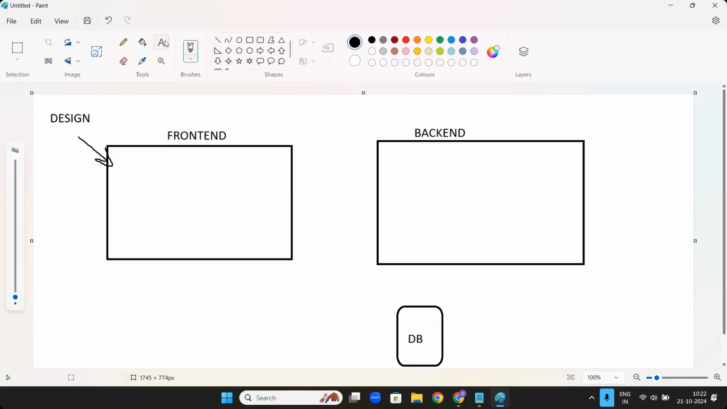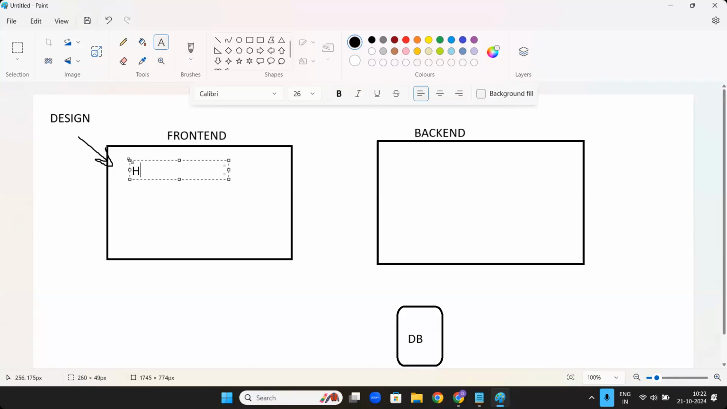After the designing, people will give the design to front end people. Now front end people will use HTML, CSS, JavaScript, Bootstrap, React, or React with Tailwind or something, TypeScript or Tailwind or Next.js. They will use all of these things and create one basic front end, sir.